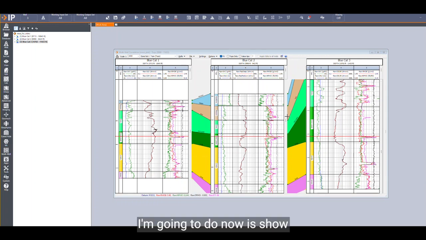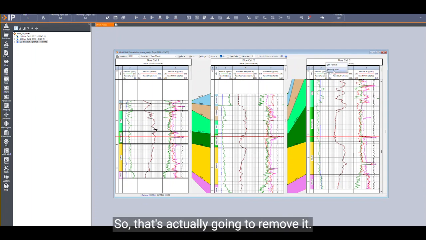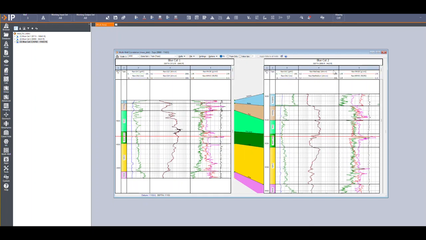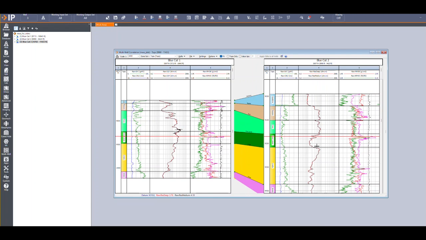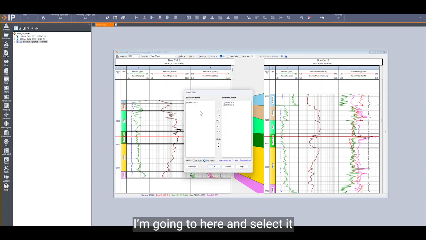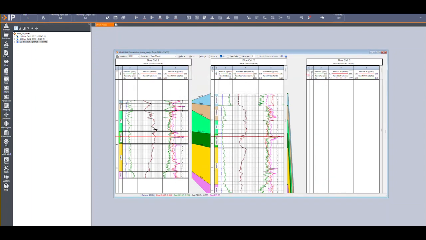So what I'm going to do now is show you how to just remove a well. So up here you've got 2 options. The bottom one is remove the well. So that's actually going to remove it, and so you'll just have the 2 correlations within the multi-well correlation viewer. There is another option. So what I'm going to do is re-add this well and go into here, select it and re-add it, and it will come back in.